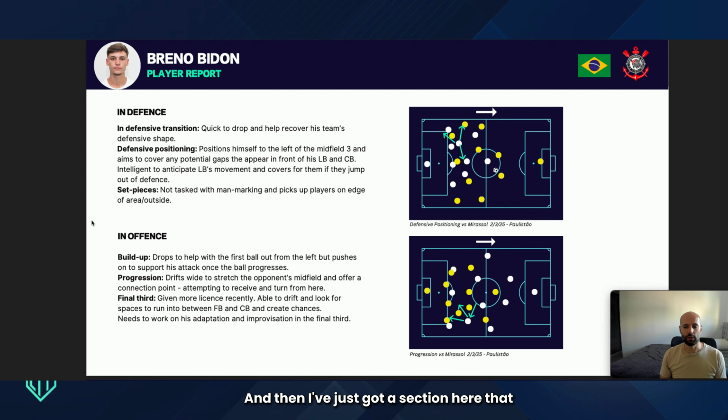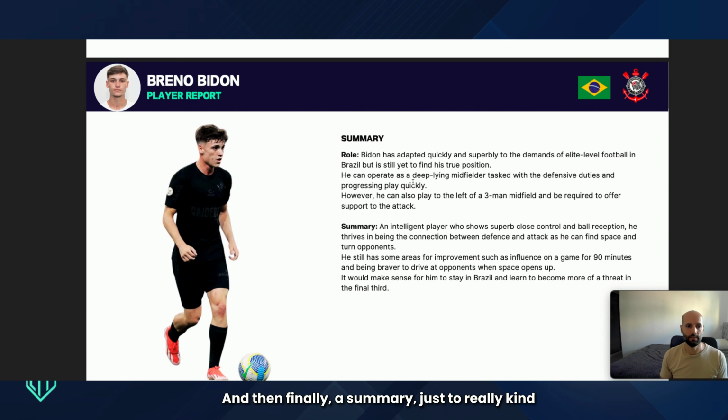And then I've got a section here that covers what he's doing in defense, with a little bit of a graphic just to help people who are reading understand the player's position visually. And then finally, a summary, just to allow the sporting director or scout to see what the overall impression is of this player if they wish to go that deep. And that's how my reports look.